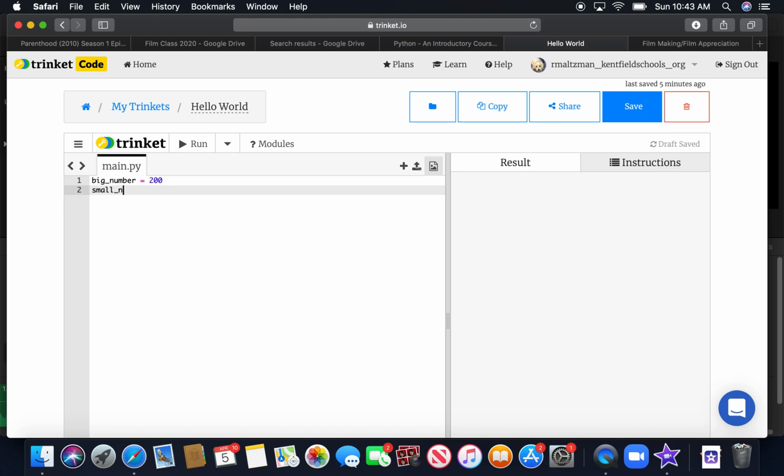Small number equals 3. And notice that I have the underline mark between the two words. You can't have spaces between words in a variable name. So sometimes computer programmers like to use things like this. Big number equals 200 and small number equals 3. You can do that. I prefer the use of this underline, but it's a stylistic choice.